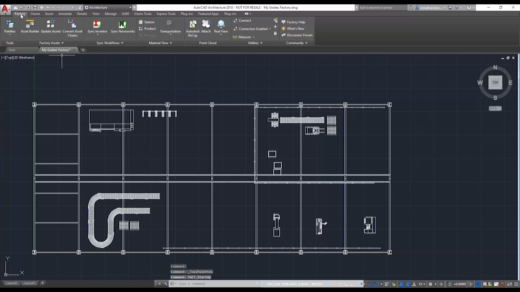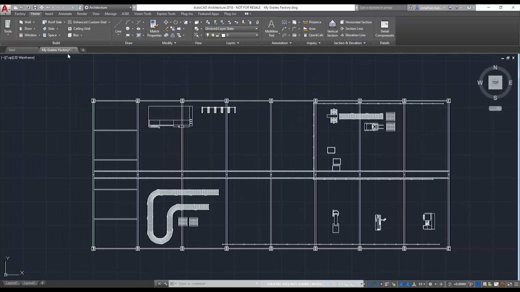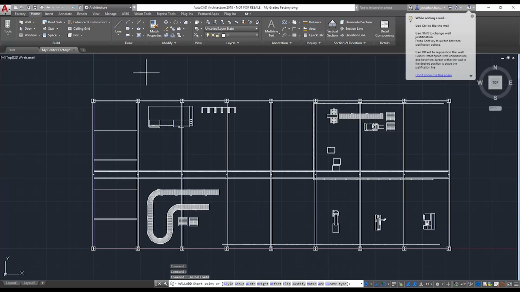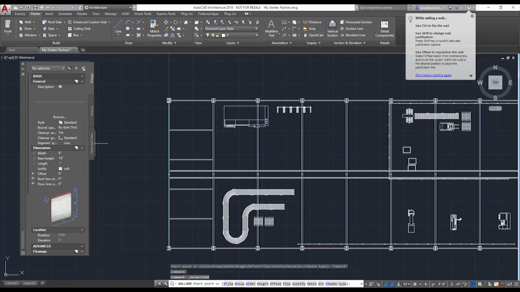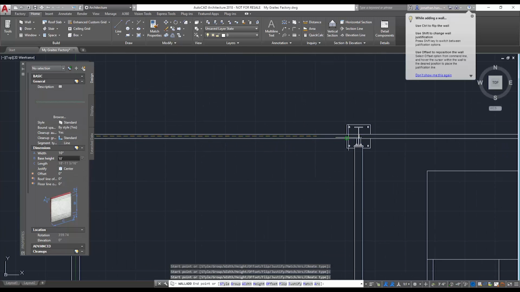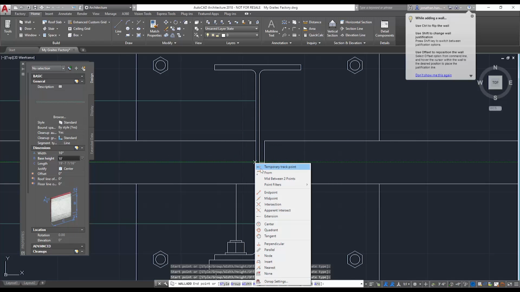It also has a factory design ribbon where I can sync it back and forth. And this is a 2D representation. I can go to my home tab, I can click wall, and I can add in walls between the columns. First thing I'm going to do is click wall. I'm going to draw a wall. Just change the justification to center, and go perpendicular.